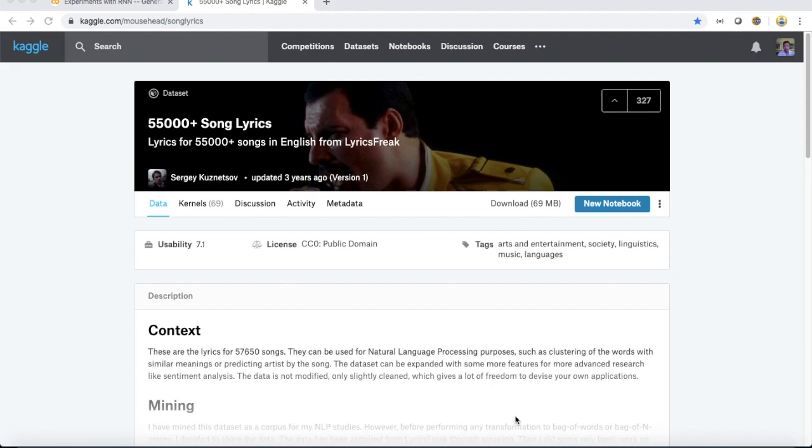Step 1, let's analyze the use case. We are going to source the data from Kaggle. This data has about 57,650 songs rendered by different artists. We are going to pick a specific artist of our choice, and then we are going to crawl all the songs rendered by the artist. In the process, we'll do a certain set of cleanup activities.